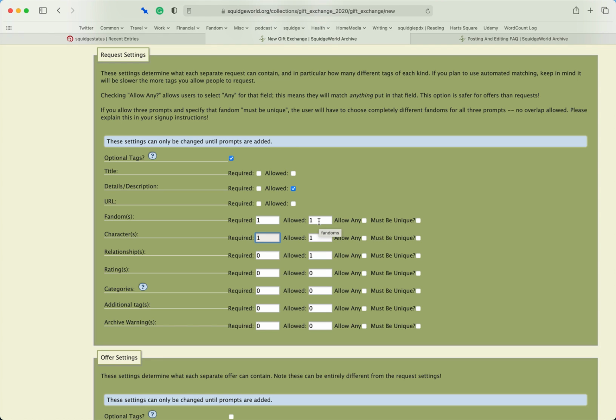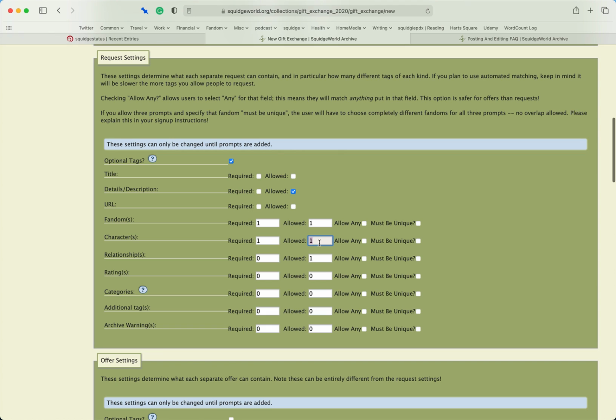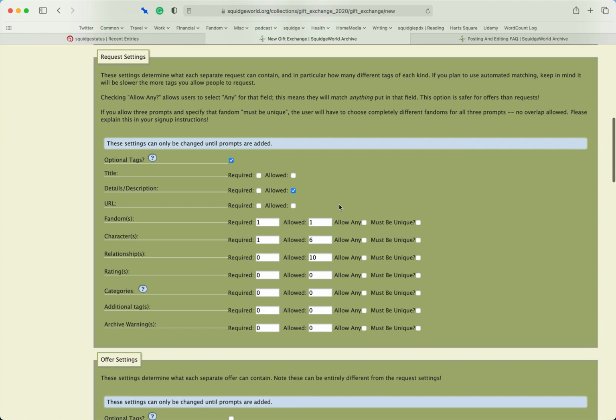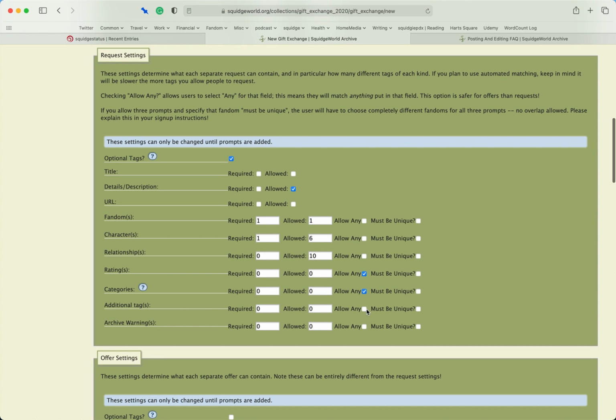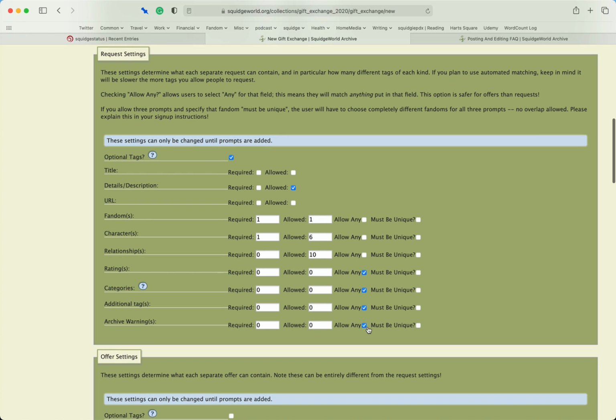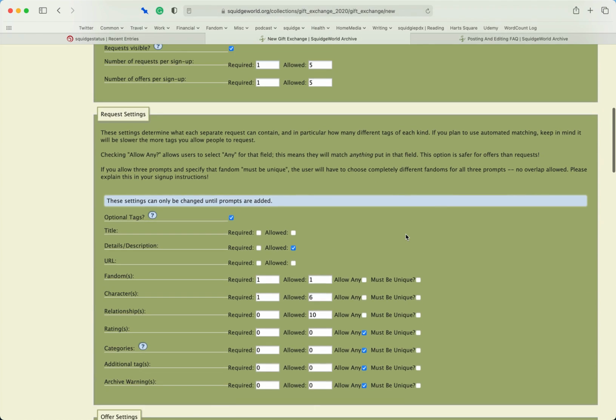I would leave the fandom numbers as 1, but you can have 6 characters. You can have 10 different relationships. It doesn't really matter. Ratings, allow any. Categories, allow any. Additional tags, allow any. Archive warnings, allow any. So this is kind of how I might set it up. You don't want to say a minimum of 1 relationship, because if someone is writing gen, they don't have any relationships, so 0. Minimum of 1 character and 1 fandom though.